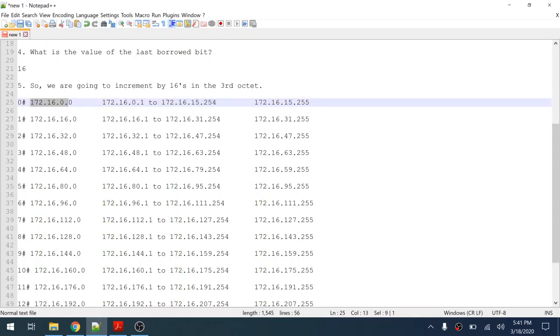Then I went through and I listed the range of usable IPs for each subnet. This is the subnet address. We can't use that on an actual device. This is the broadcast address that we use to communicate with all devices on the network, so we can't assign that to a device. So these are the IP addresses that we're going to use in every subnet. And we're only using the first 4 subnets.